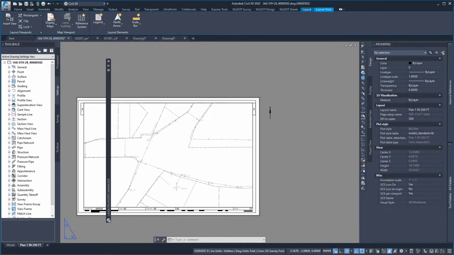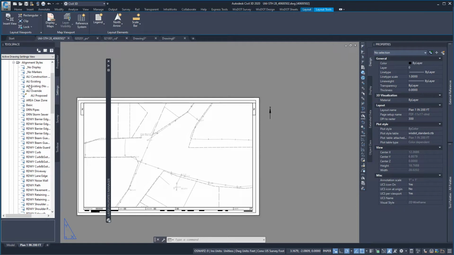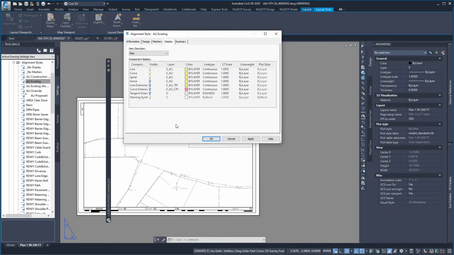So if I go to settings and I want to take a look at my alignment styles, how about an existing alignment? As you can see here, the different components, those are all set to by layer. So if I change the layer color, the color of this layer, that's going to reflect into the look of the output.